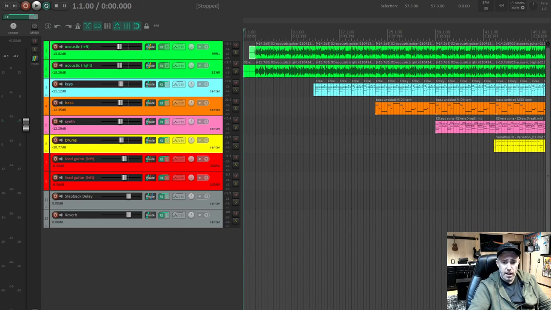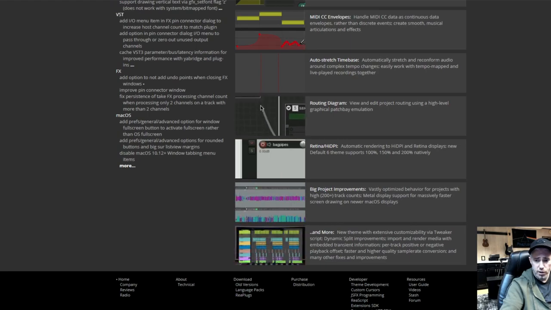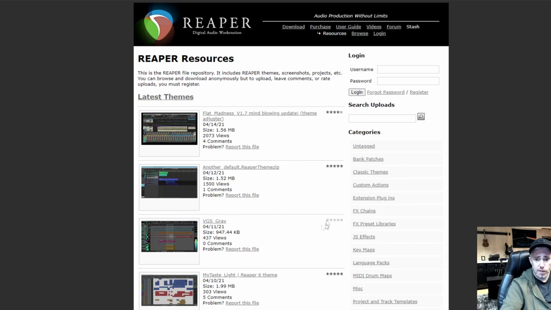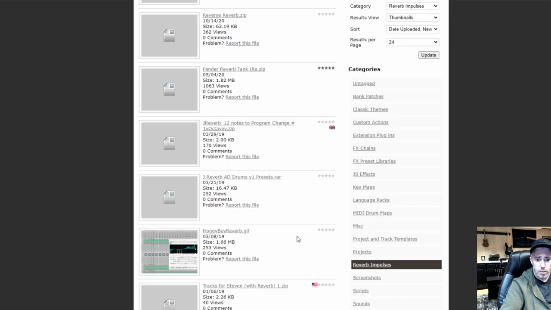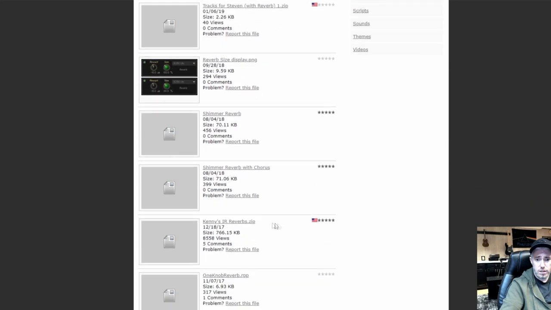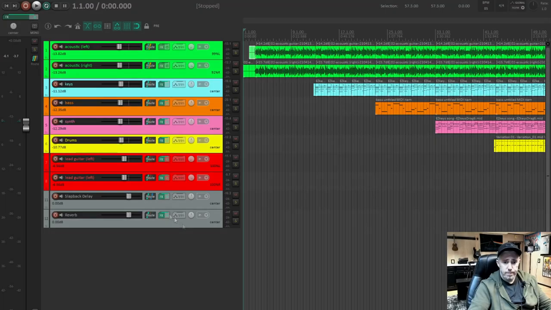So where did I get that? You can go right to Reaper, the website, go down to the footer, go down to the stash. This is where you can download all this stuff. You can just search reverb right there. Where is it? Somewhere around here. There it is. Kenny's IR Reverbs. You just download that, and then that's where I got that file from. So Kenny's IR Reverbs.